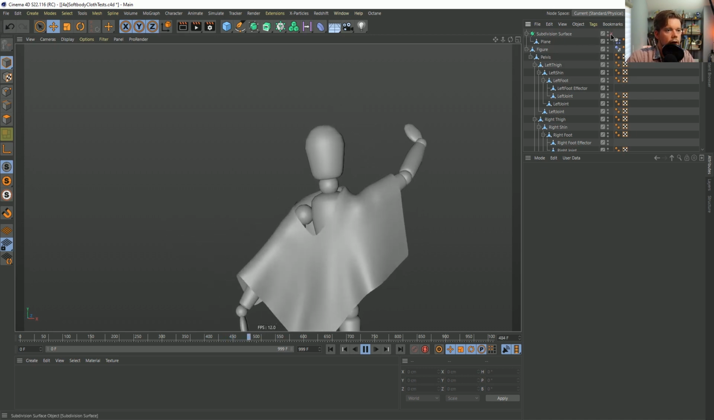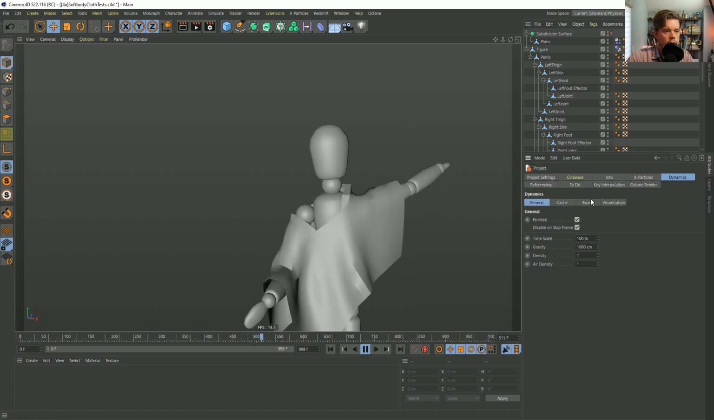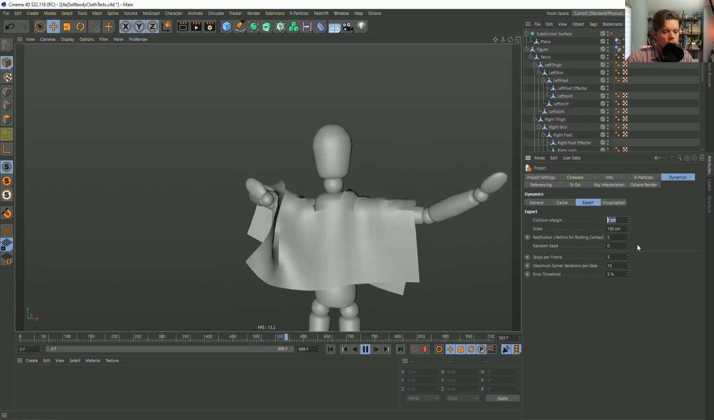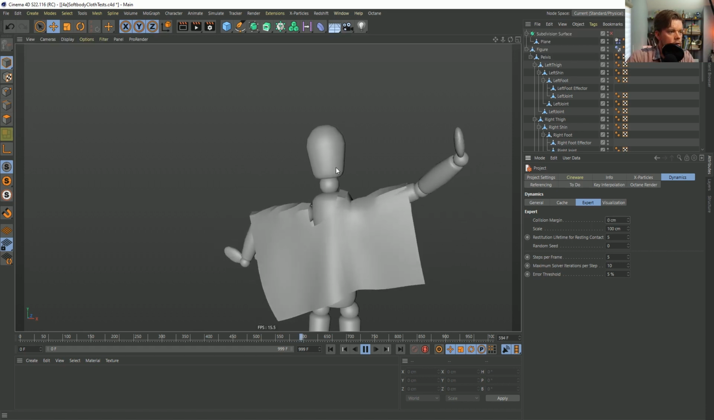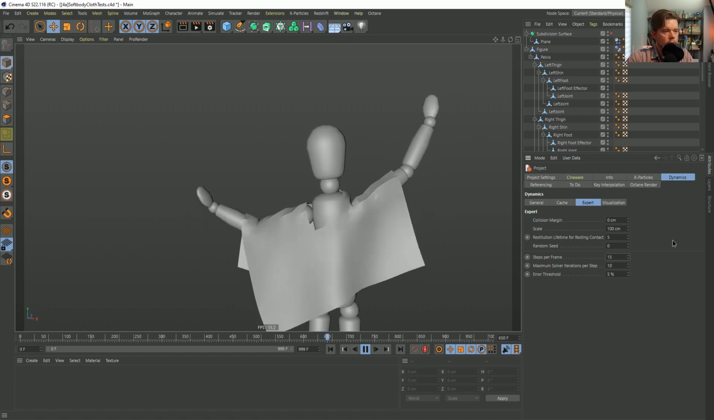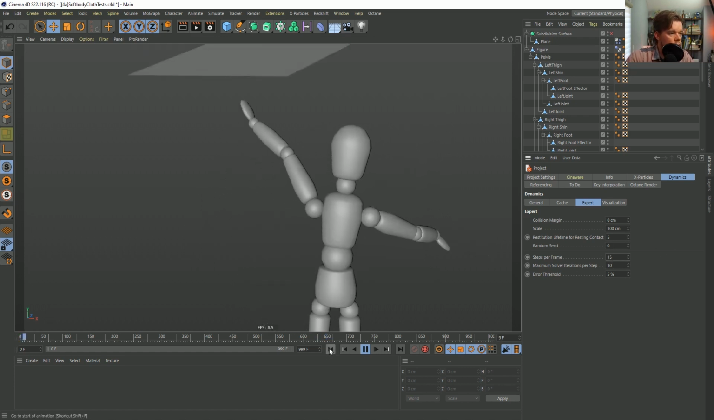Now, having done all that, we could, of course, increase our steps per frame. So Control D, Expert. There's firstly a collision margin. I'm not sure if getting rid of that is a good idea or a bad idea, but it's going to fit more snugly on the character. And then let's crank up our steps per frame to be at least 3 times the amount. Now, of course, that's going to make it take 3.